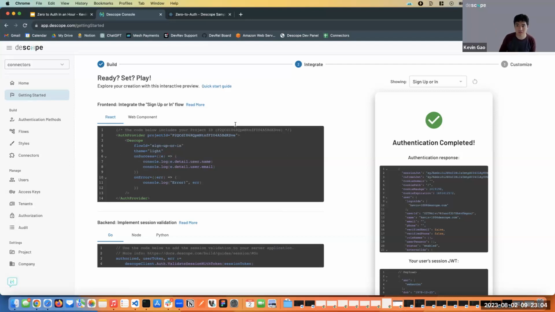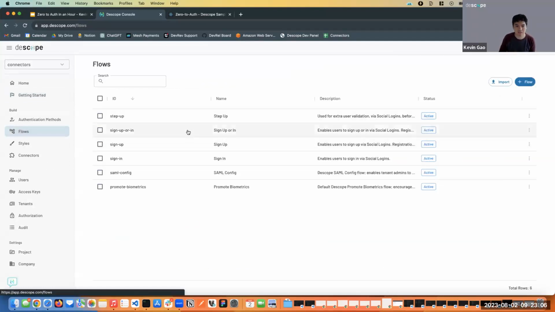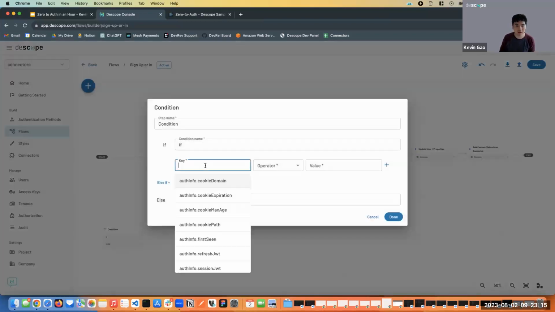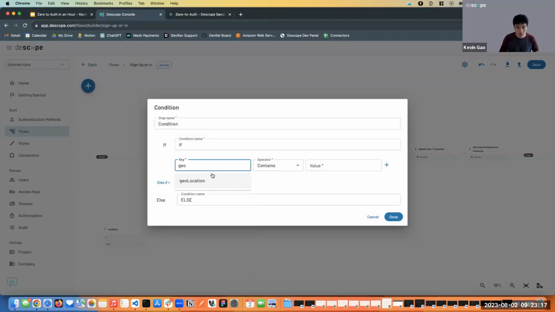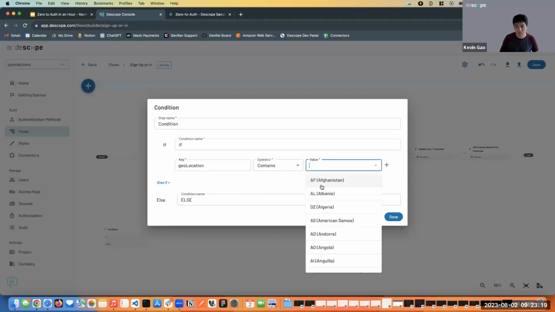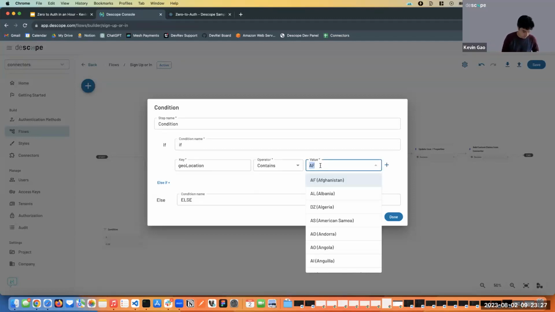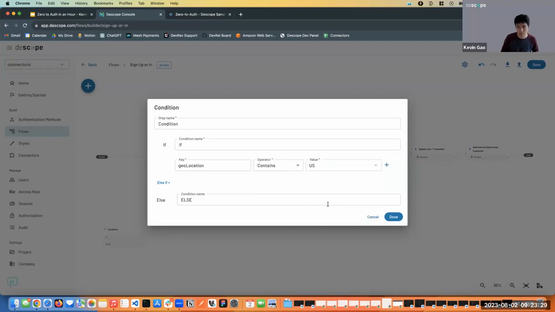You can even design custom flows to have different screens depending on what region you're located in. For example, if you want to have a conditional statement here, and you want to say that if the geolocation contains Afghanistan, for example, you can redirect to a different screen and have a totally different user experience for that. Versus if it's someone from the US, for example, I'm based in the US.